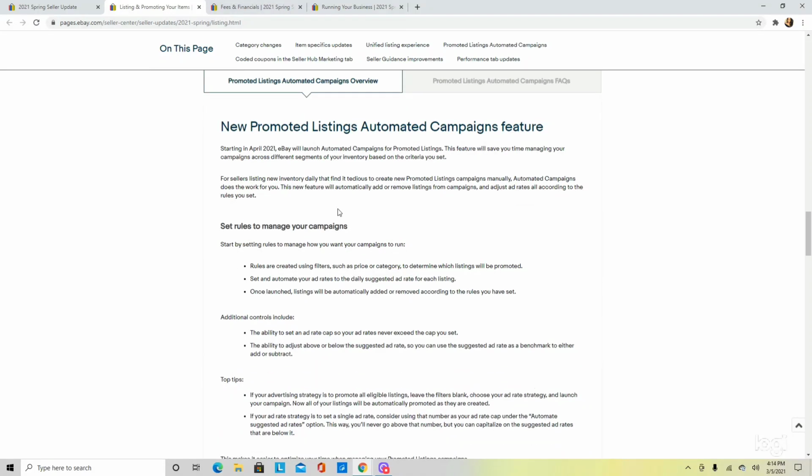Moving down, there is a new promoted listings feature. So I don't know how many of you use promoted listings, but if you do, I'm just going to be brief. Basically all they're saying is you will now be able to, instead of having to individually or even bulk edit your listings, if you decide you want promoted listings, apparently there's going to be a way you can create a setting so that when you automatically list something, it will or will not, based on your rules, apply promoted listings to it or not.